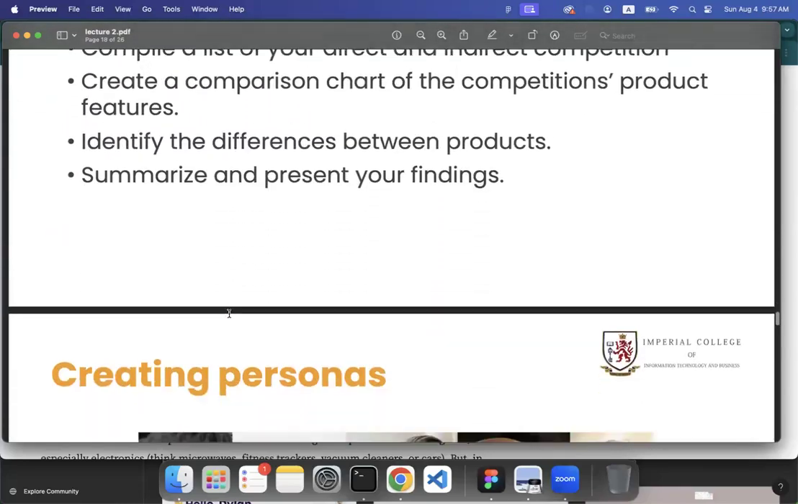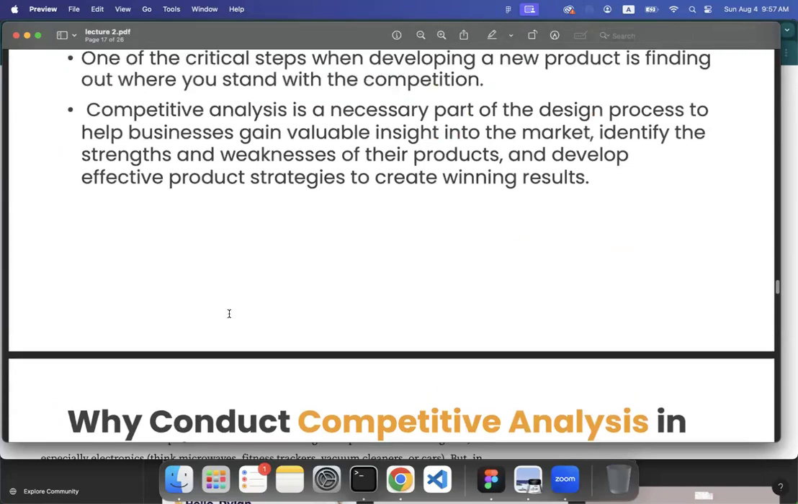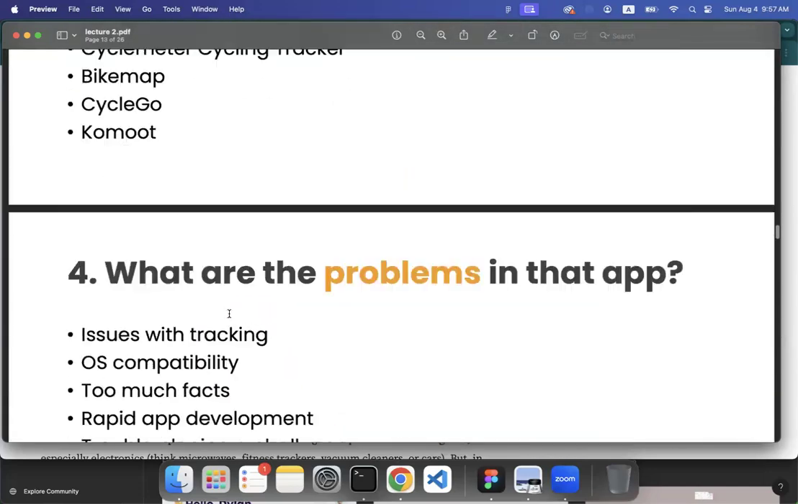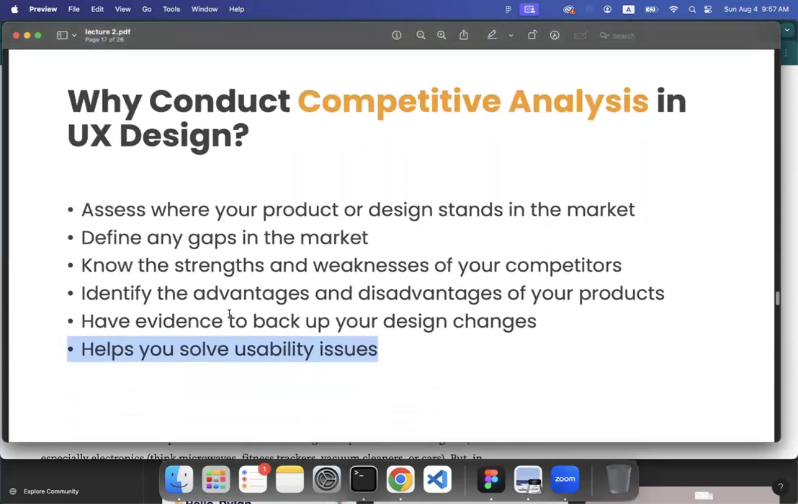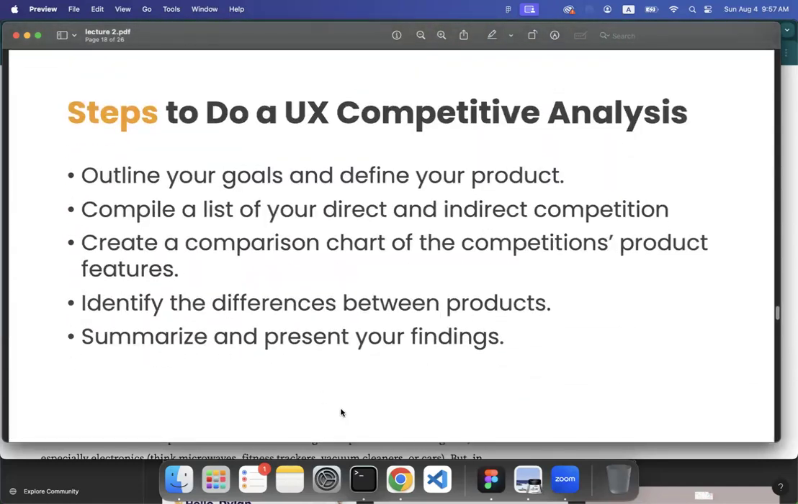All right. So any questions regarding competitor analysis or the UX designing process so far? If you have any question, you can send a message as well. You can ask.